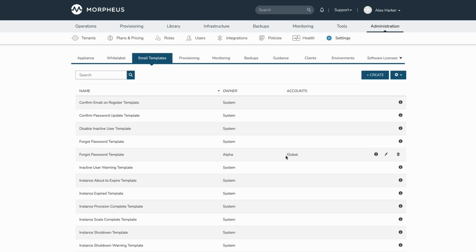It's only the master tenant administrative users that have the option to globally scope a new template to the entire appliance, which is exactly what I've done here. Or master tenant users can choose to specifically scope any of their custom templates to a specific tenant within the appliance.